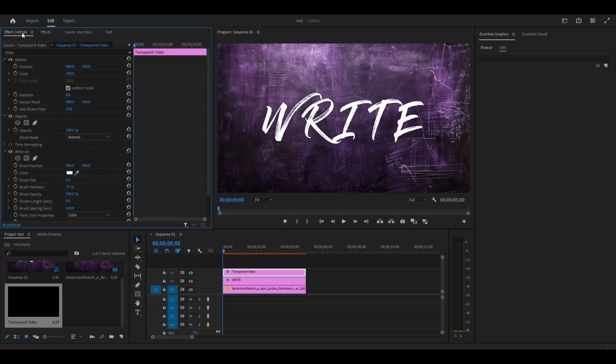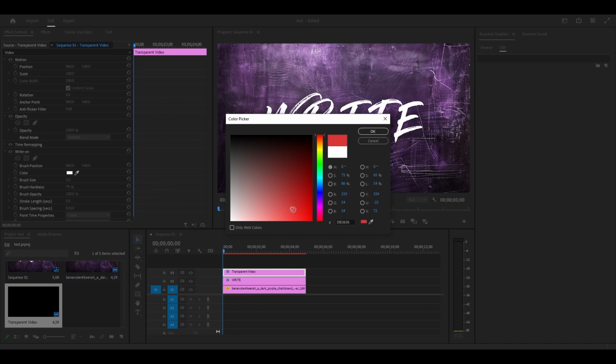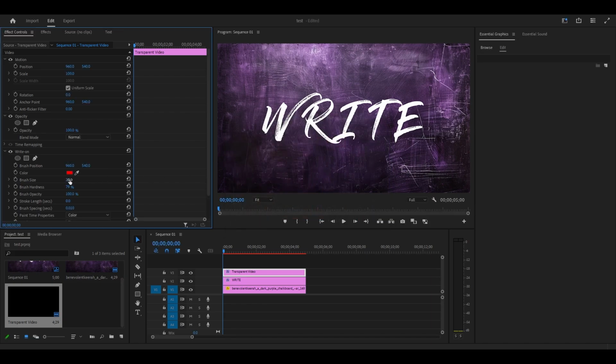Under Effect Controls, scroll down to Write On and change the color to red, then change the brush size so that it's just slightly larger than the text you're writing over. Now modify the stroke length to 5 seconds and brush spacing to 0.001.